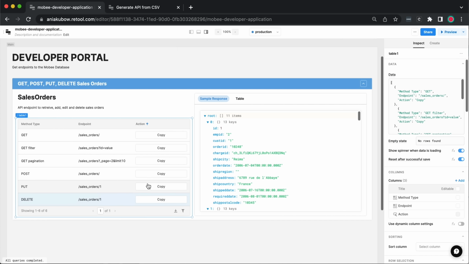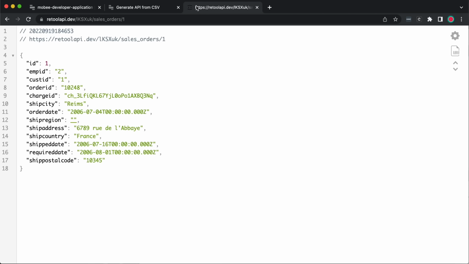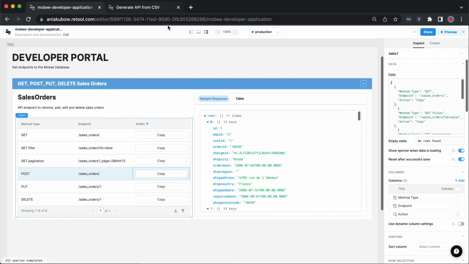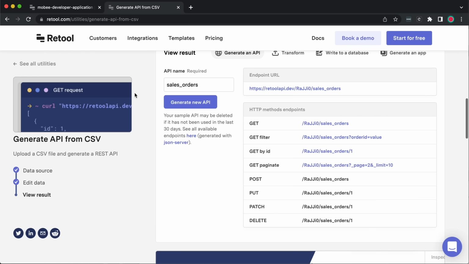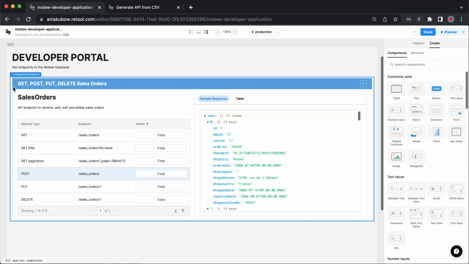Wonderful. So now if we click on one of these, you will get the full URL. Great. And then if we paste it in here like so, ta-da, we get the first sales order. Okay, so this is just kind of for demo purposes. Of course, this is not live data. It's just what we generated from a CSV right here.